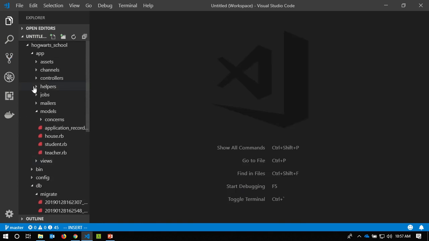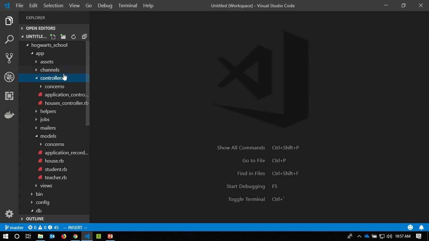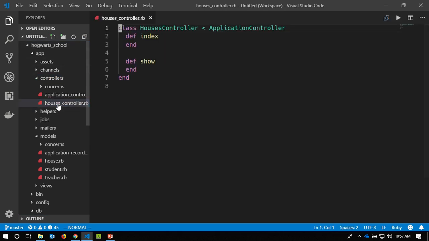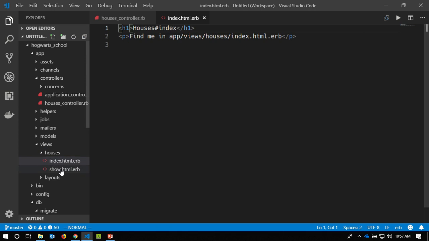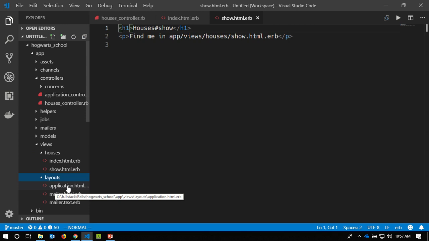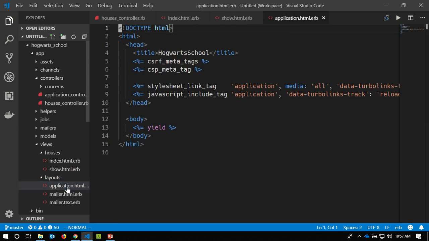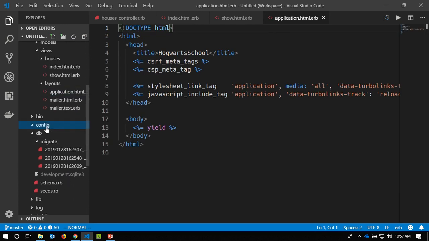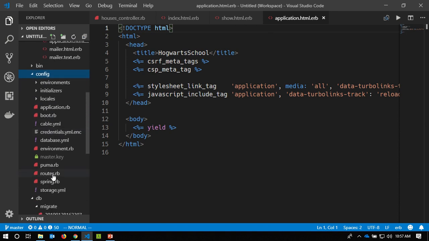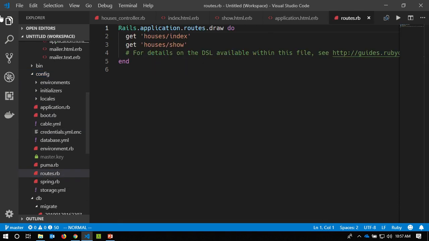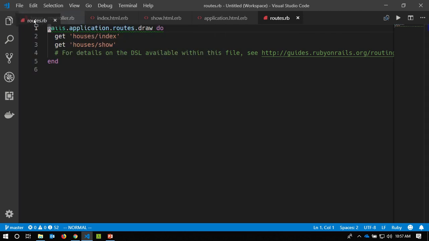The files and folders I want to open up: I want the app controllers houses controller to be open. I want the views, houses, index, and show files to be open. I want the views, layouts, application file to be open. And I want the config routes file. And so I'll reorder those a little bit: houses, routes, controller, the views, and the layout.